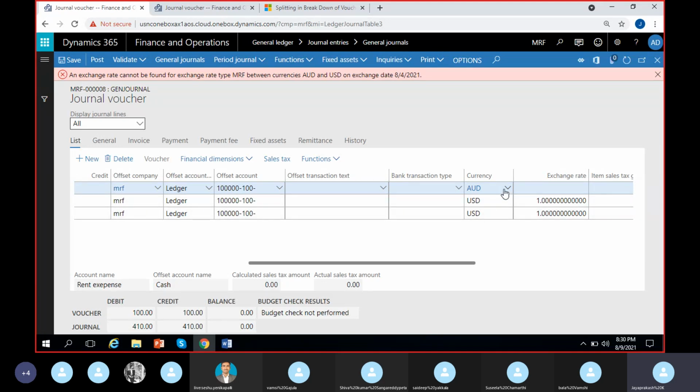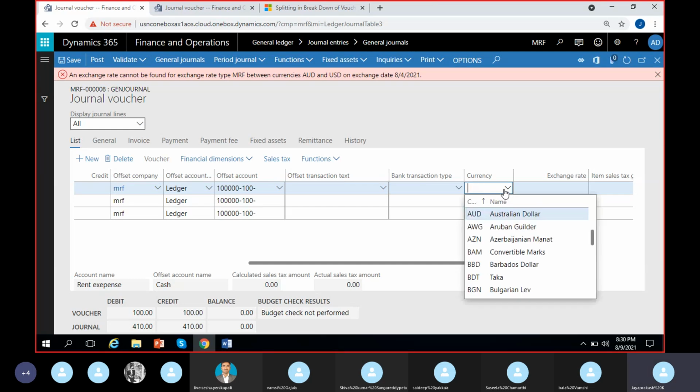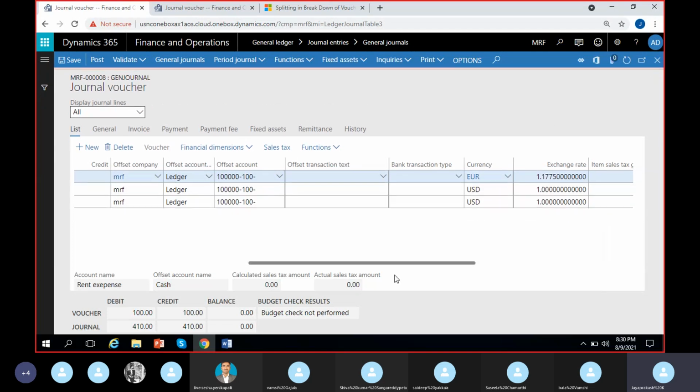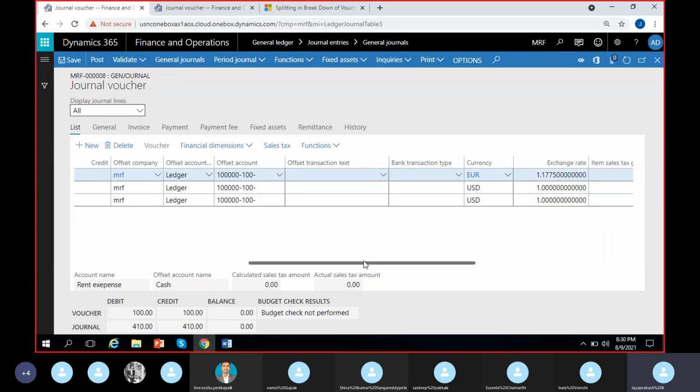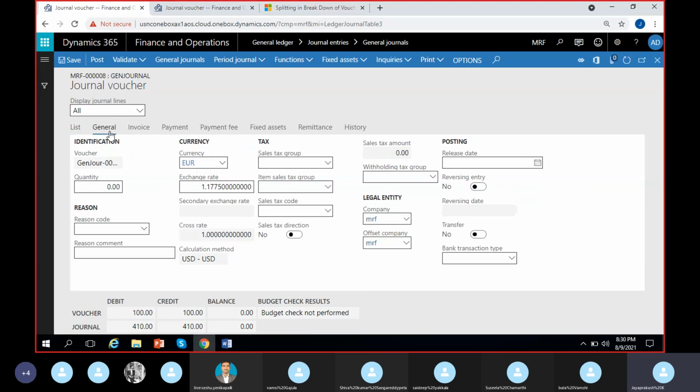So I'll go for another currency. I'll go for euro. With euro, I will have an exchange rate, so I don't get any error message. If I select a foreign currency here, then I see the same here in the general tab as well. Currency gets automatically changed, and I can see an exchange rate here. Coming from euro to US dollar, this is the exchange rate. For every 1 euro, I am getting 1.1775 US dollars according to the exchange rate that is configured in the system. The same I can see here, the US dollar to euro exchange rate.